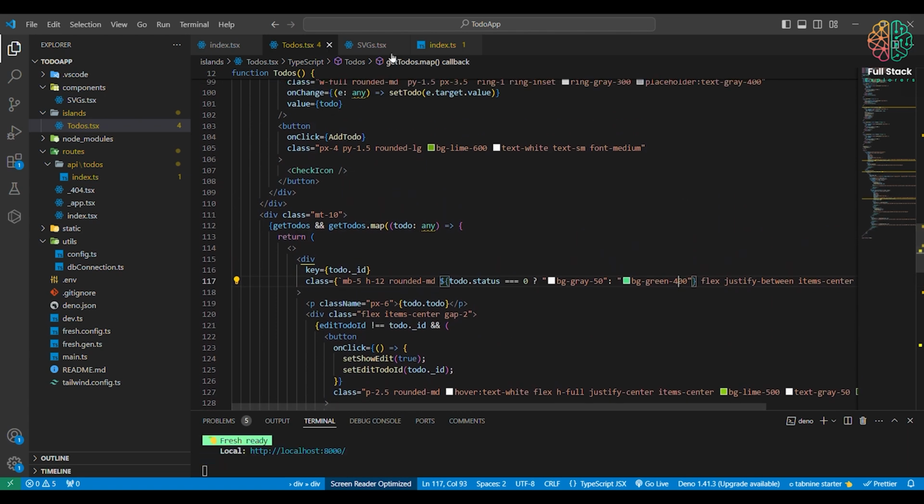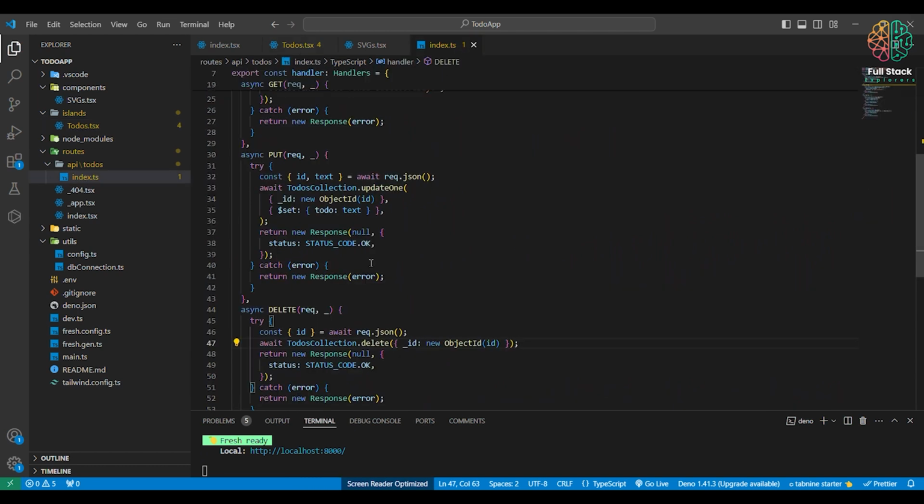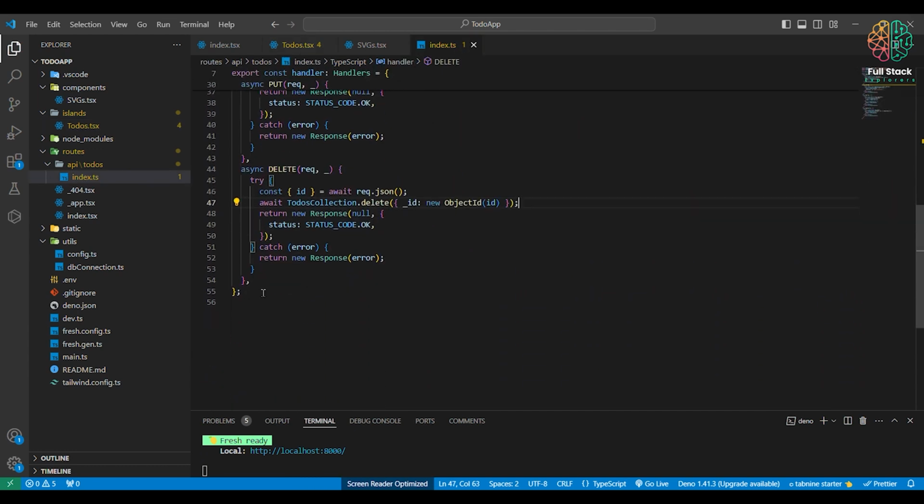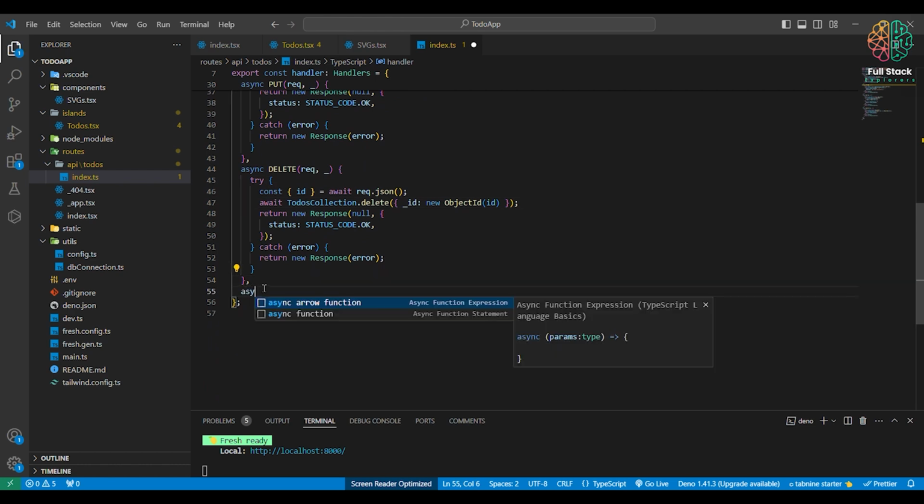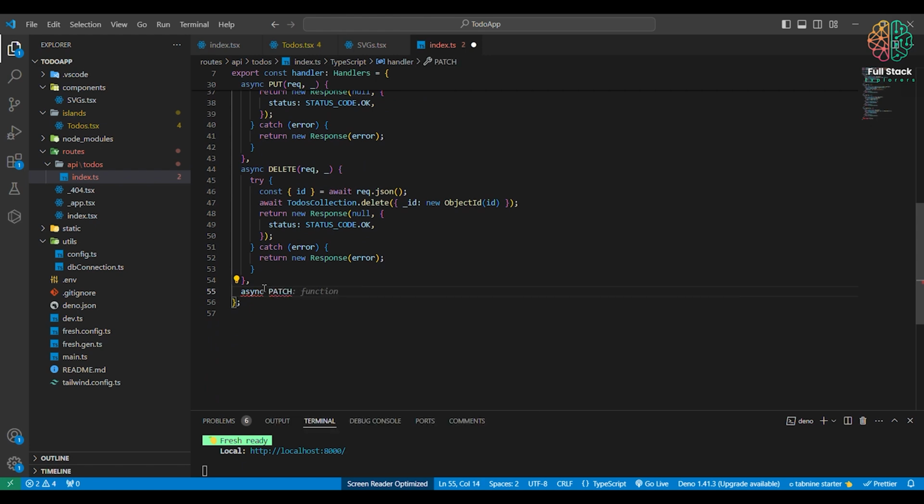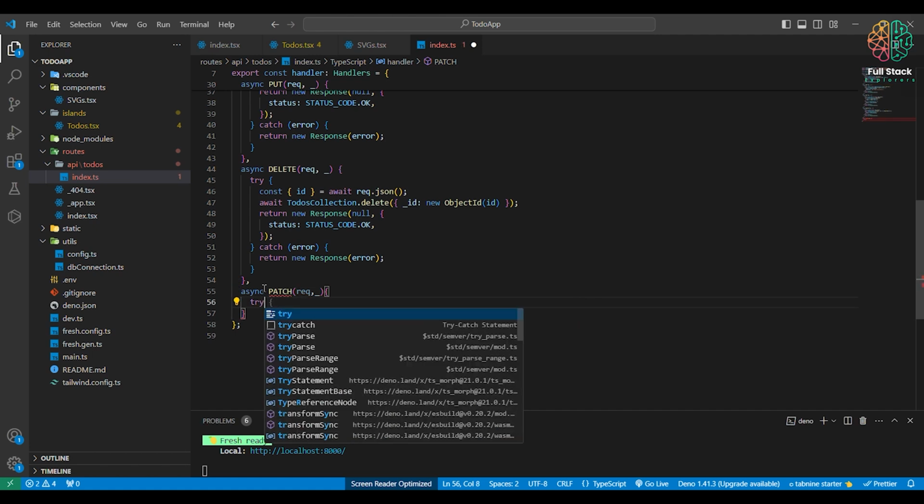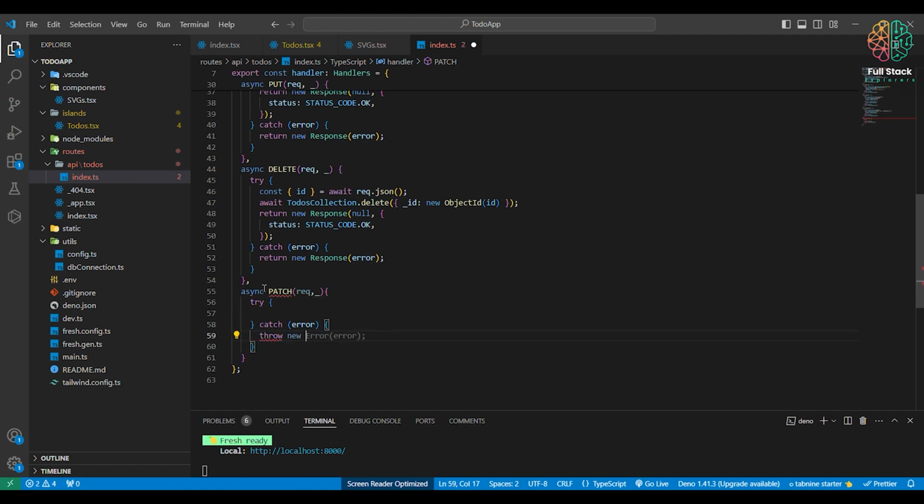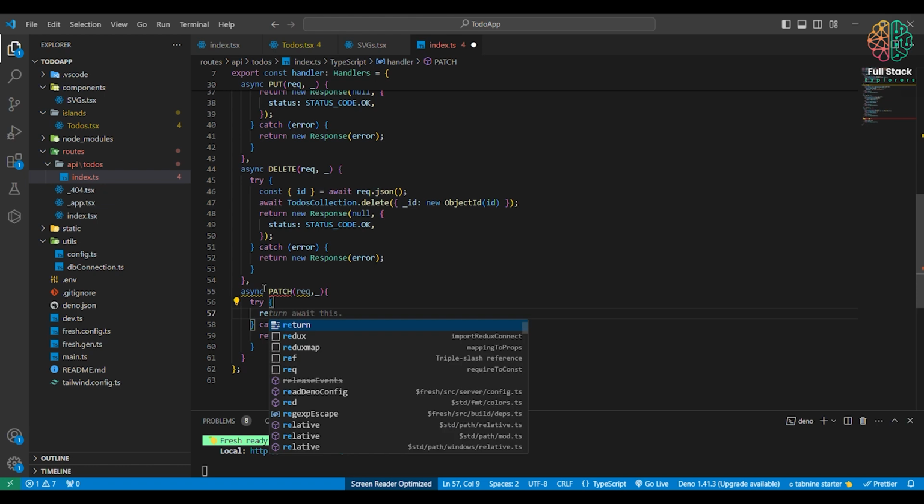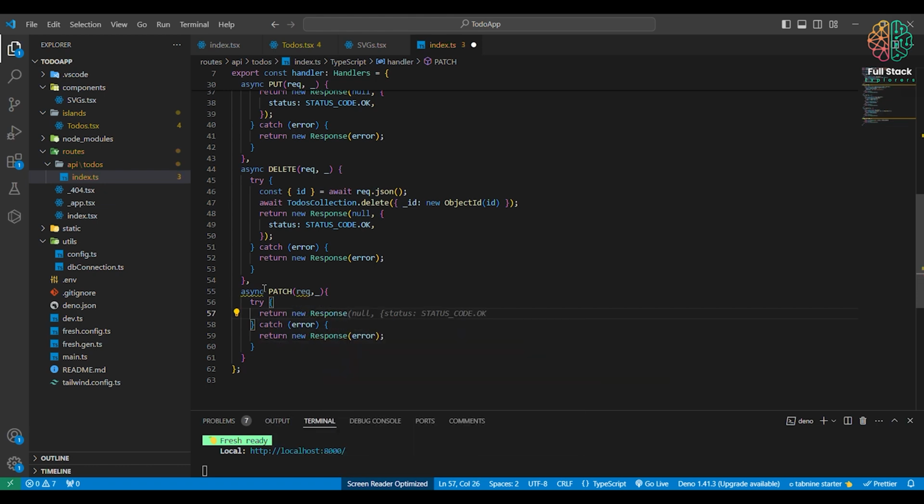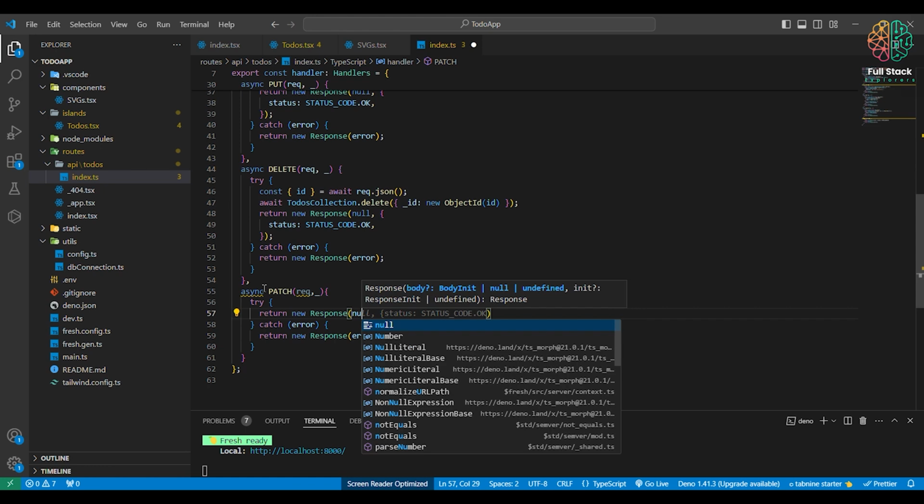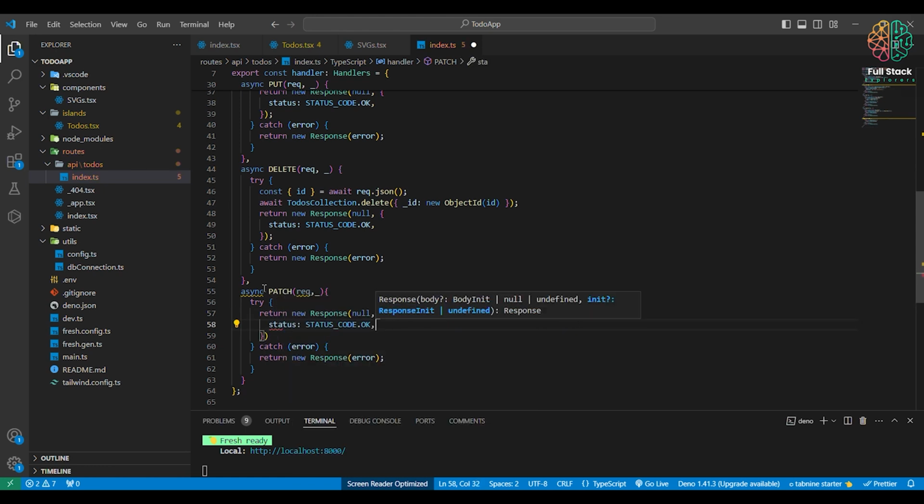Alright, let's create an API here. Go to the index.tsx file, below our delete API. Let's create our handler here. This will be an asynchronous handler, and the other things will stay the same here. The thing which will be changed is that this handler will be a patch handler. Let's add a try catch block here, and return the response here. In the try block, the response will be null as we are not sending anything to the client side. The status will be 200 here.